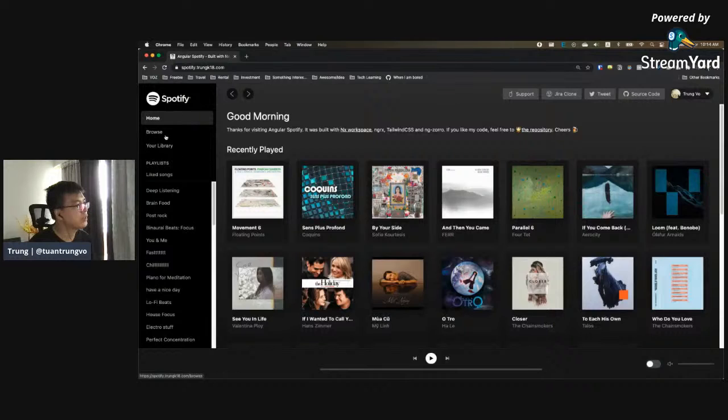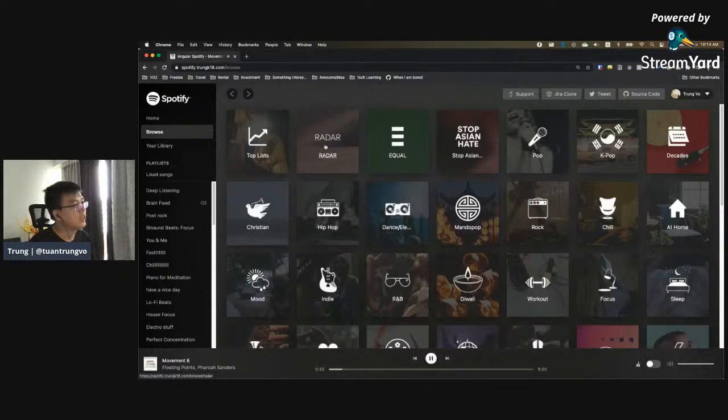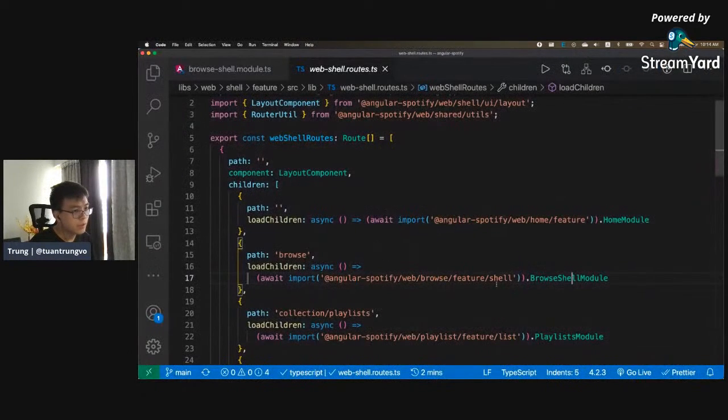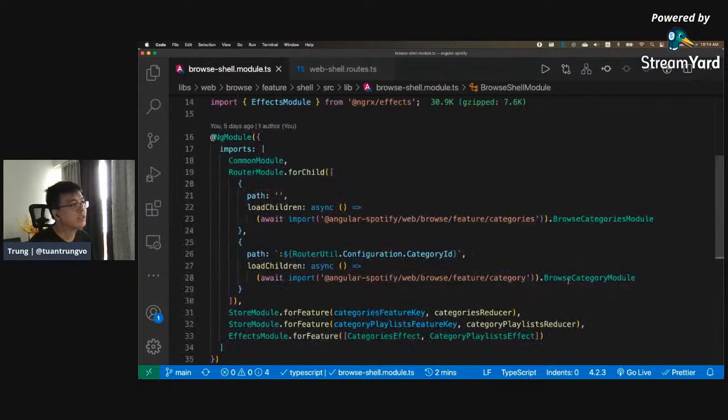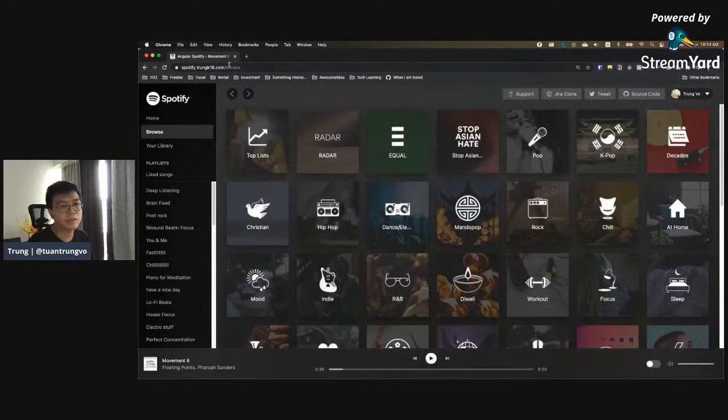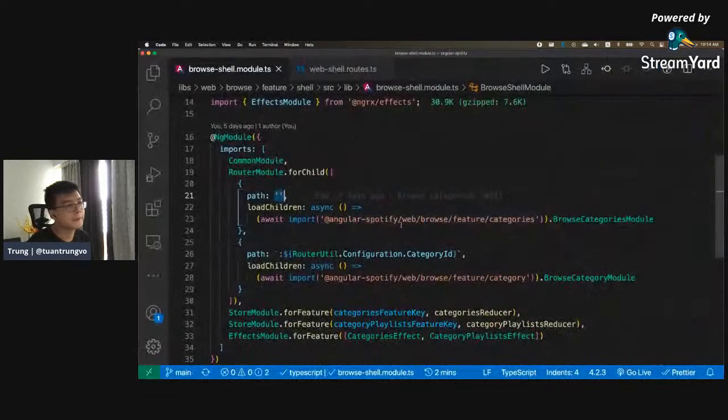When I refresh the page and go to browse, you see it is trying to load the browse cell module, and inside the cell of the browse feature module, I configure the router to load the category list when the path is empty, which is what you are seeing on the screen. So when it loads browse, the first thing it shows is the category list. And then when you ask for the ID, the category detail, it will try to load the category detail module.